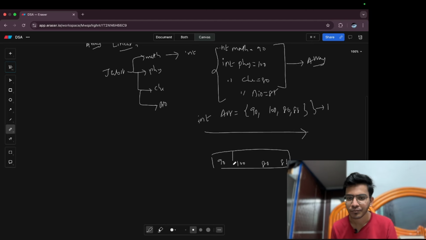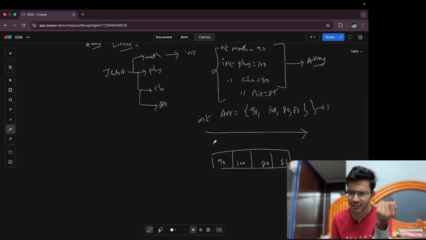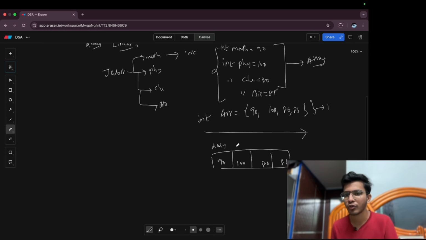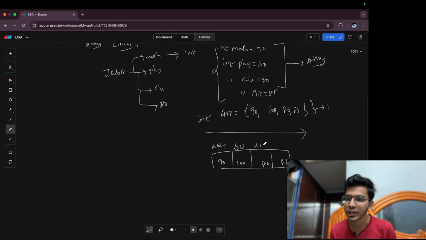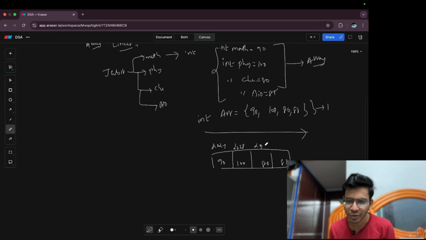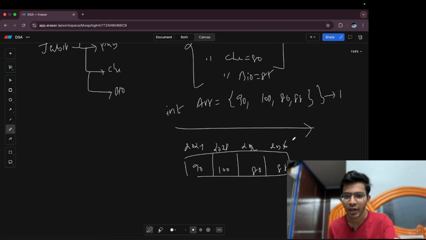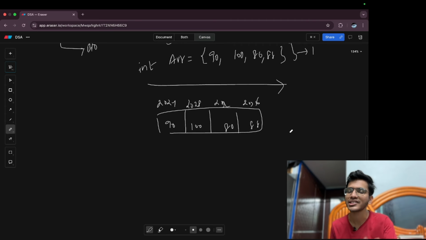So here you can see, let's say the memory address of this is 2024. I think the size of int is 4 bytes. So immediately after 4 bytes, at address 2028, the next variable will come. After that, 2032 and 2036. Like this, in a very continuous fashion, memory allocation of different variables happens.